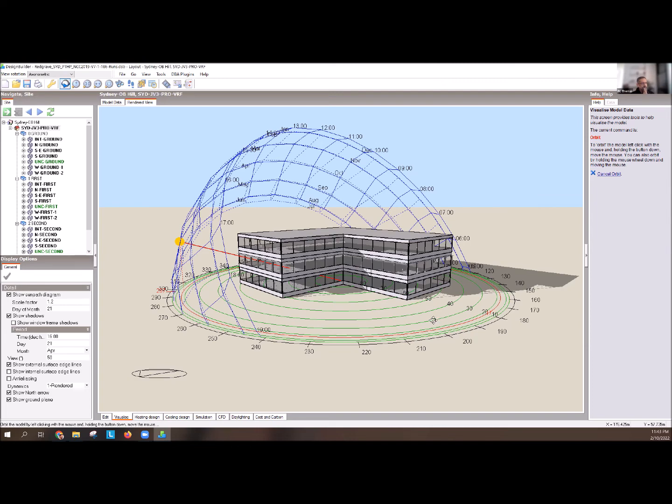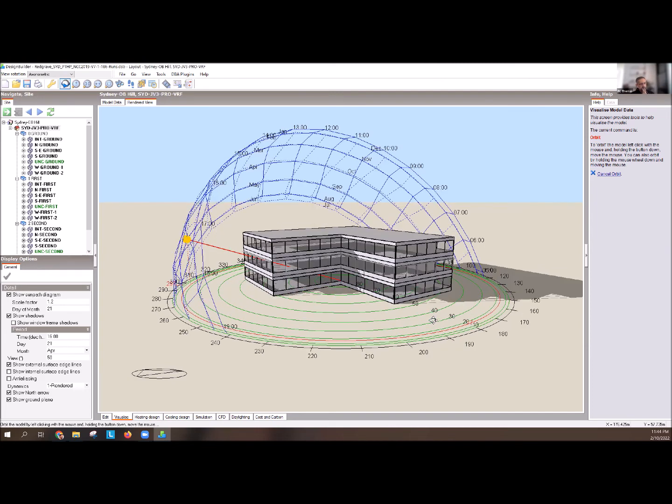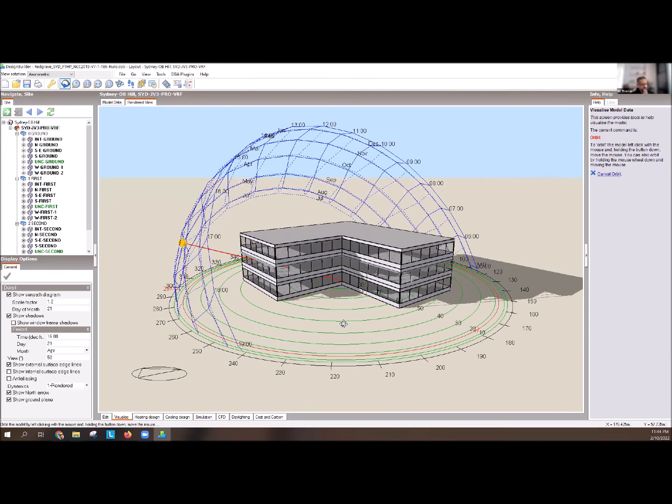So that will give you quite a good design process to test your building's performance. And once you've got the building facade optimized, then you can start thinking about air conditioning systems and so on and so forth.